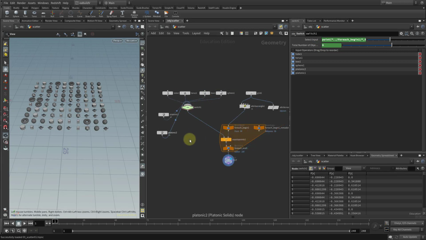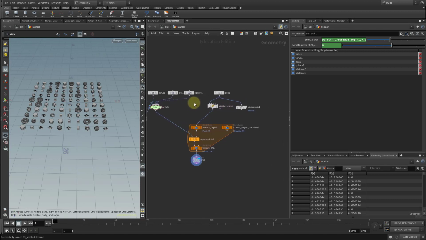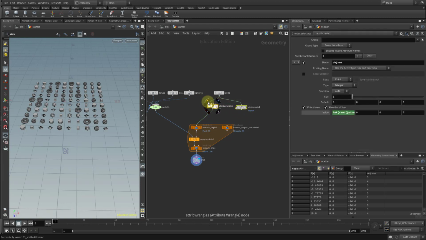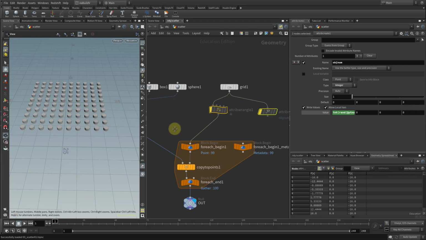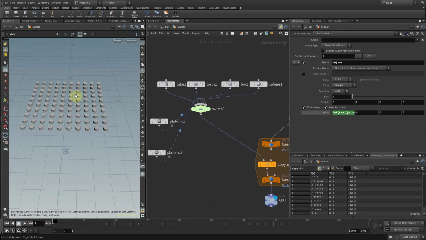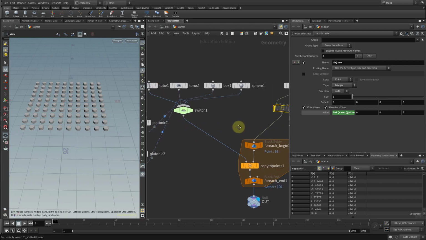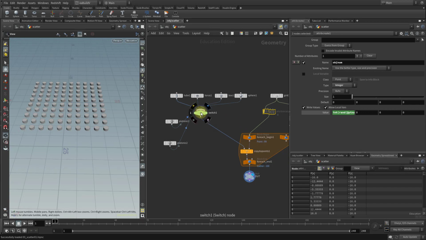In this next bit, I'm going to show you how we can randomize the objects on our grid, but this time without using the attribute wrangle or the attribute create. For starters, I'm going to select both of them and bypass them by clicking on the little yellow arrow that you see in here. That brings us back to the switch, selecting the first object, which in this case is the tube. We're going to apply the randomization directly on the switch.